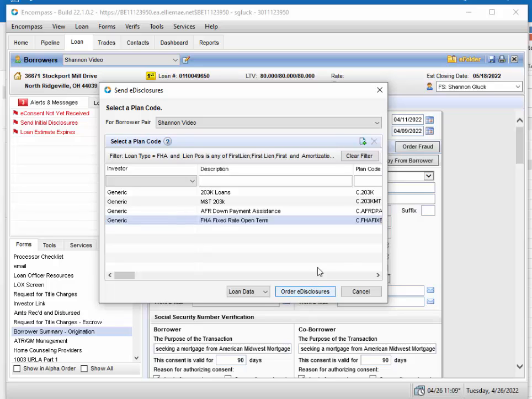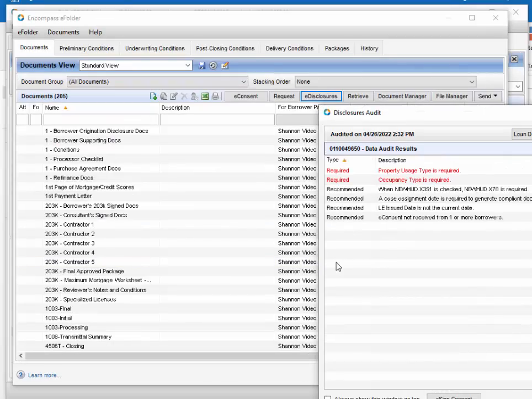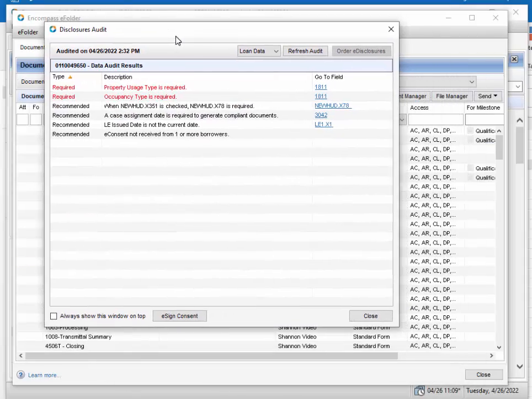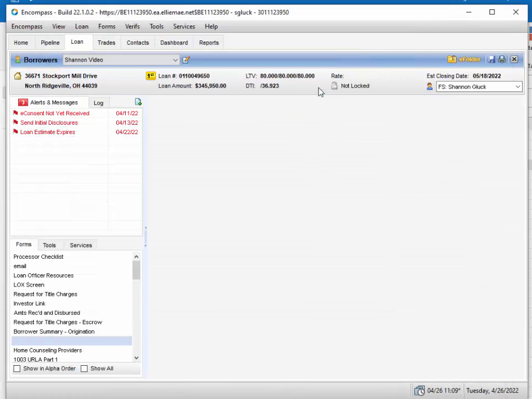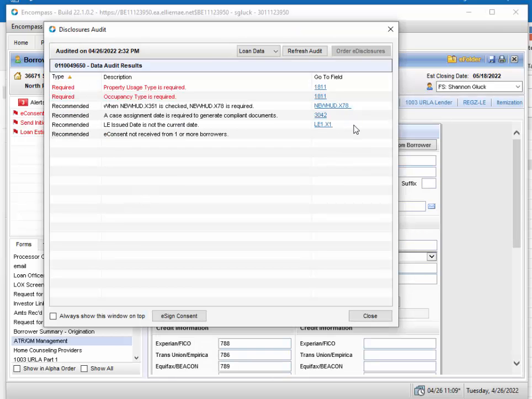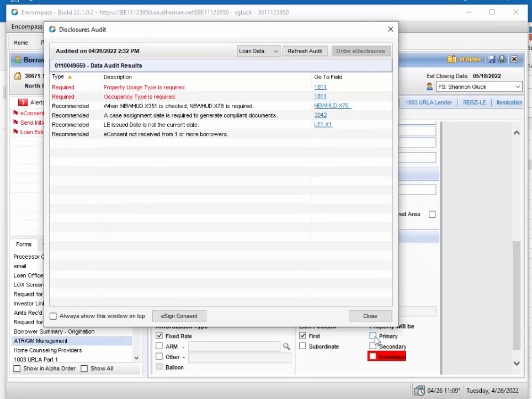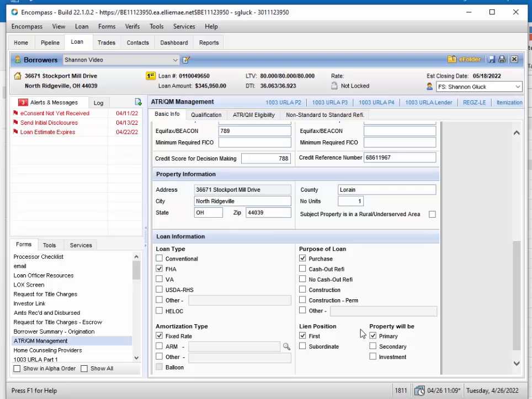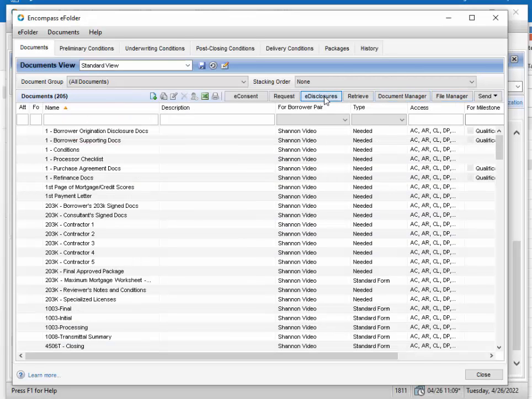Encompass is going to do a quick audit of the file to make sure that all required fields are completed before you can request your disclosures. So if there are any error messages or required fields that are missing, they're going to populate here in red. So you'll see it's telling me that the property usage type is required. It's going to show me the field ID, and if I click on that field ID number, it's going to take me directly to that field in my Encompass file. And then I can simply populate that field with the necessary value, and then I can generate my e-disclosures again.